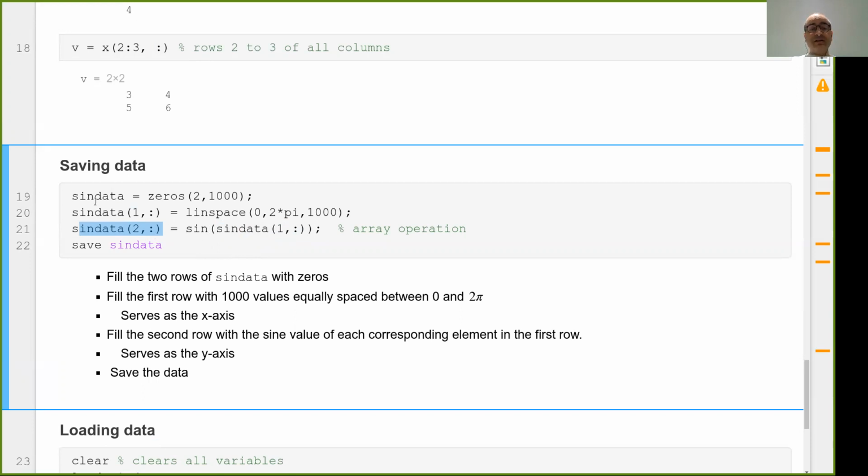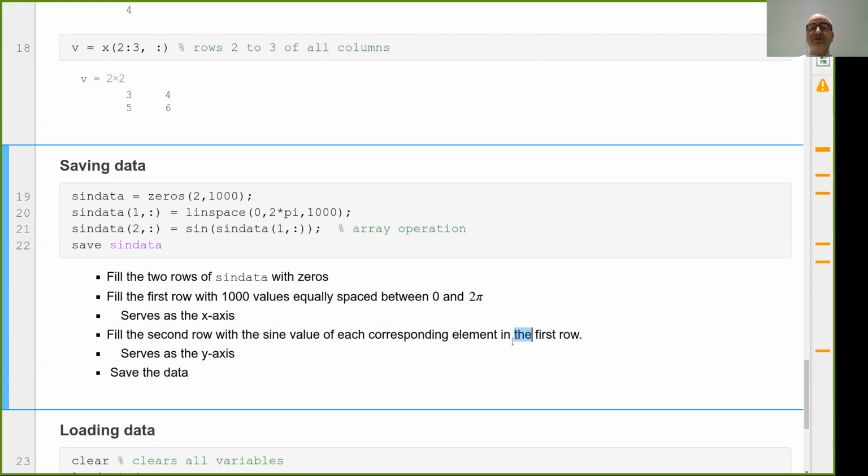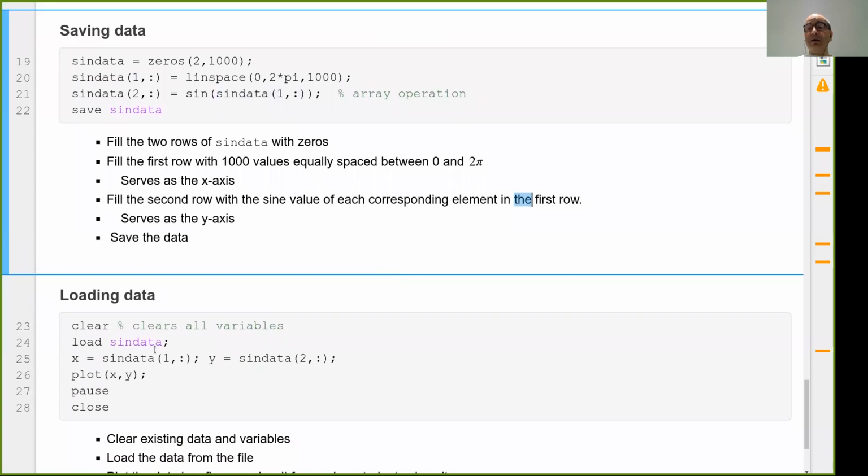And here I will have in sineData 2 rows. The first row is the x-axis from 0 to 2 pi, and the second row is the y-axis, which is the value of the sine. How do I save this data? Well, I simply use the function save, and I specify save sineData. All right, so I'm going to execute it. This has been executed, and we saved sineData. Now, if you check your directory, you will see that there's a file called sineData.mat.